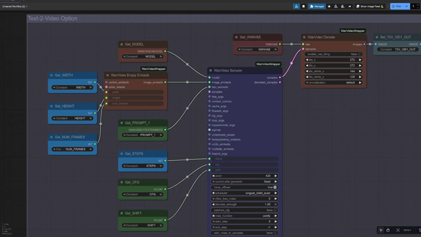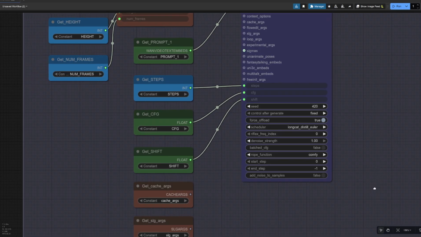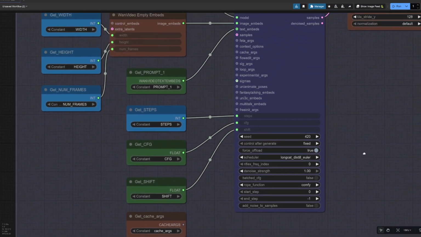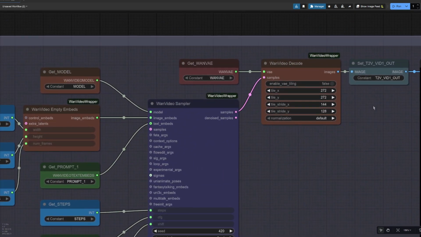This is the first sampling then, the text to video option, and it's all fairly straightforward. We're just using WAN video empty embeds with the width and the height we saw from the settings earlier, the number of frames. We've got the first prompt, of course, going into this one, and we've got a new scheduler here, the LongCat Distill. So make sure that one is selected if you're popping that node in there yourself from scratch. CFG and the shift values there, of course, and the optional arguments which we're not using. So that's all very straightforward, and then it just decodes.